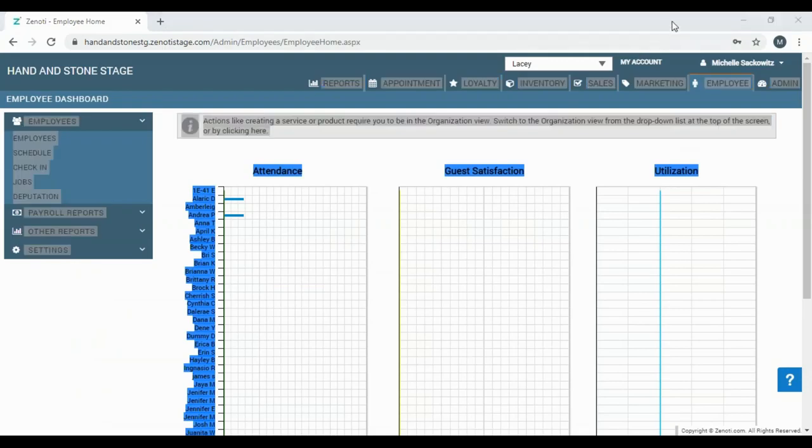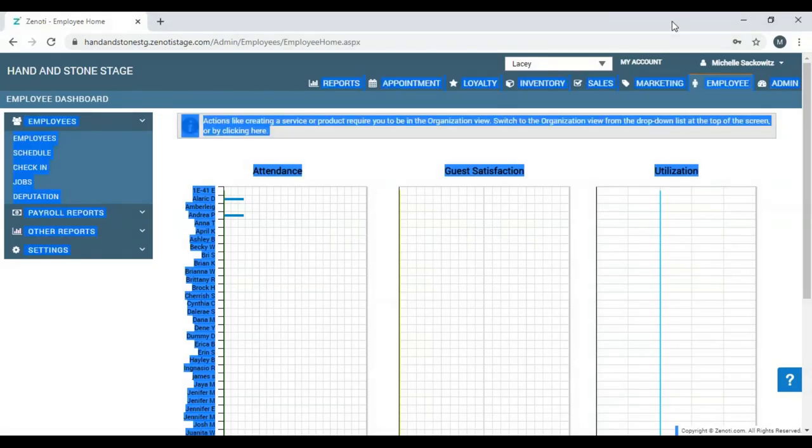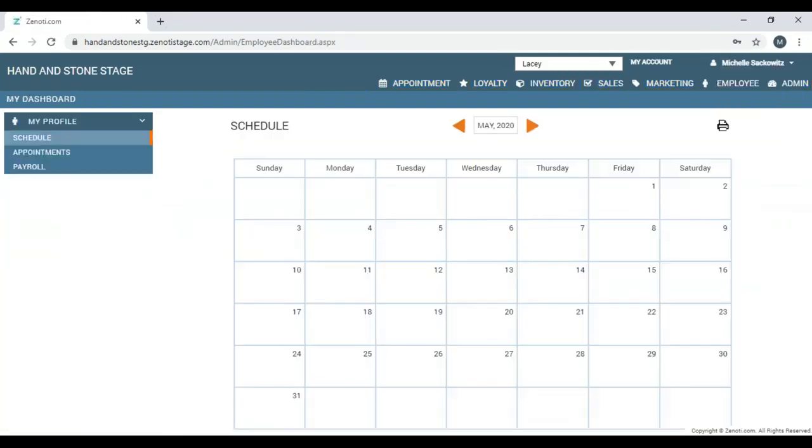Zenoti University has a single sign-on, which means that Zenoti users can access Zenoti University via a single sign-on directly from their Zenoti dashboard. Select My Dashboard from the drop-down after clicking the arrow. This is the stage site. However, on your live site, you will see Zenoti University right under Payroll. Once selected, Zenoti University will launch.